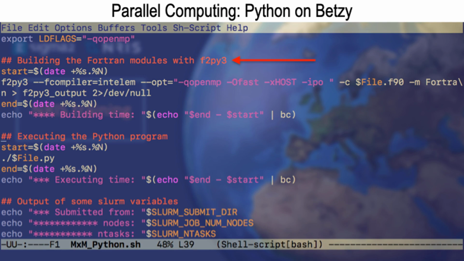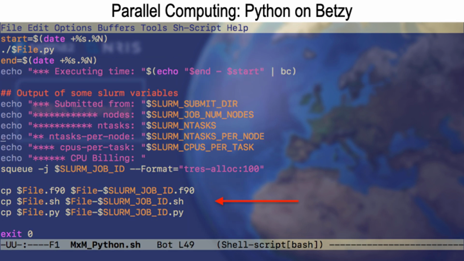The Fortran module is constructed using the same Fortran to Python command demonstrated in video 36. However, we've substituted the Intel Broadwell architecture with the X-host option. Finally, we'll execute the Python program and use script commands to measure the build and execution time. The remainder of the job script is unchanged, and we make copies of the files used for this job.